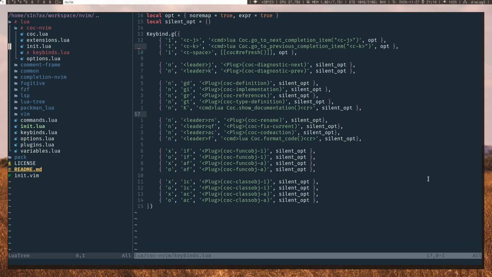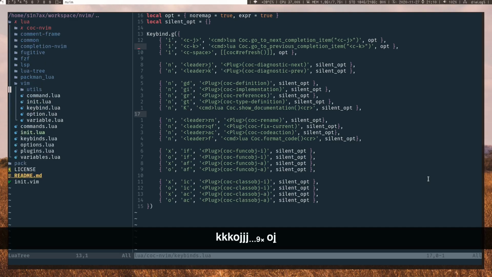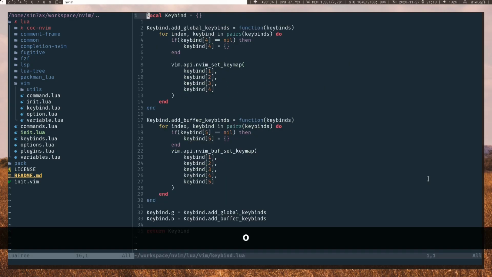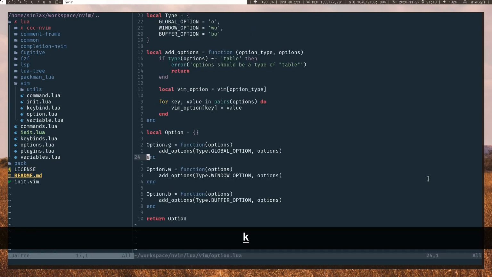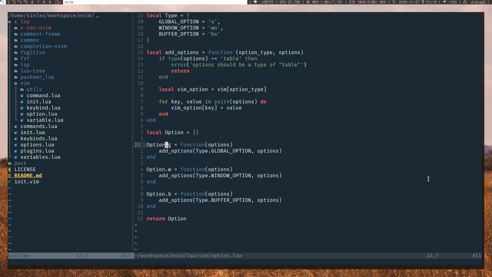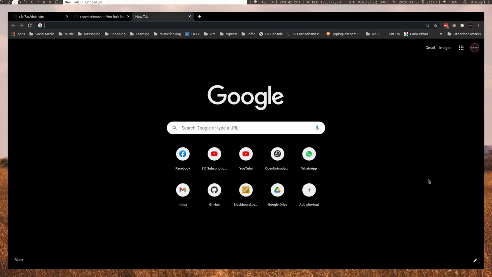Is there anything we should talk about in this configuration? Let me see. Actually, let me show you some things I have. These are some functions you can use if you want to register keybinds and stuff. And there are some reusable functions to add options. There are different levels for when you add an option, you need to figure out whether it's at global level or window level or buffer level. You can actually find that by just googling Lua Nvim, I think.